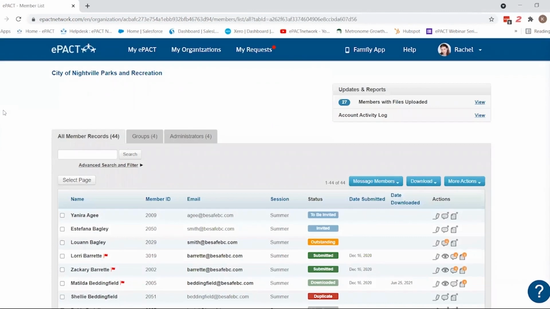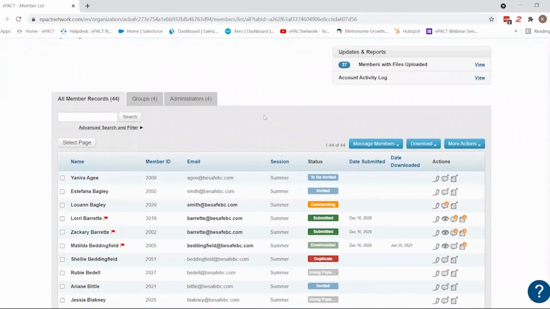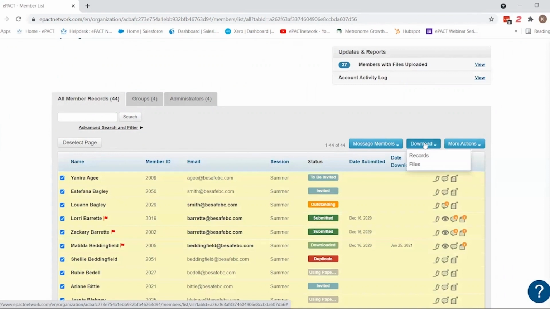If you are sending messages to more than 50 members at once, you will need to go to the account activity log and manually start the action. If you need to download copies of your member records for archiving purposes or to print paper copies, select the members and select Download. You have the option to download the records, meaning the completed emergency forms, or the files, meaning anything parents have uploaded along with their ePact form.